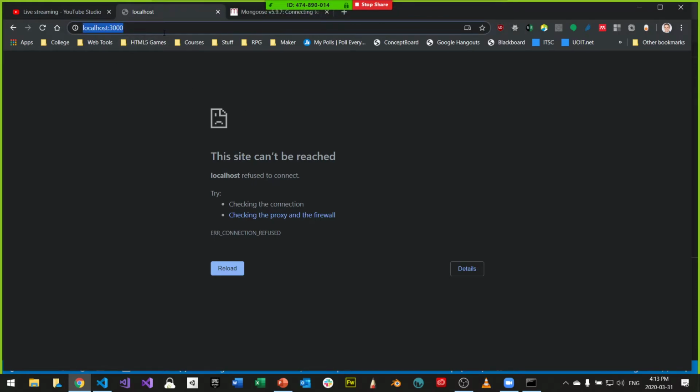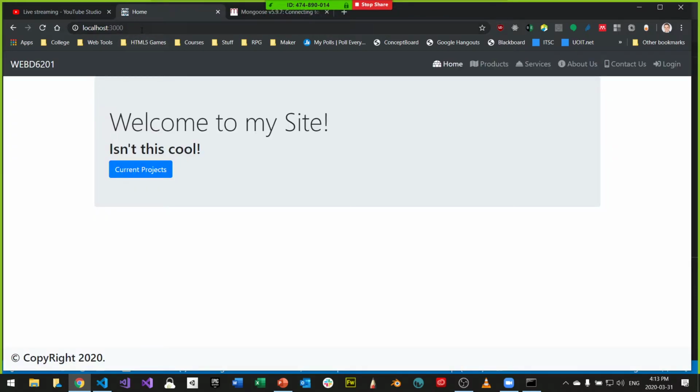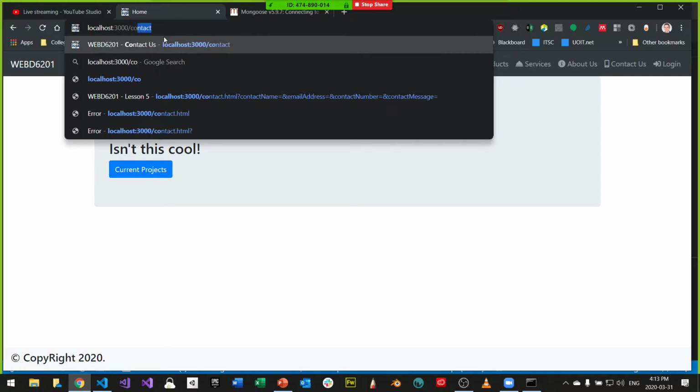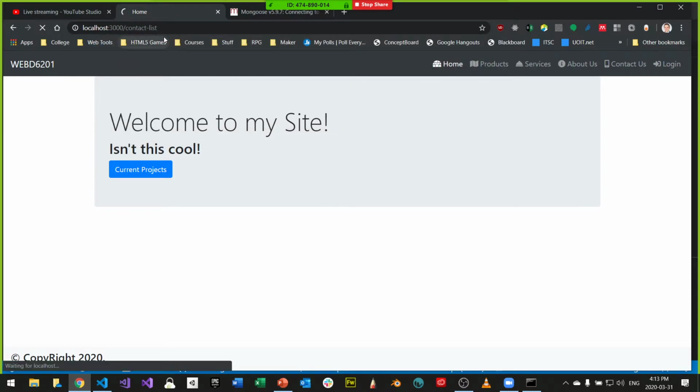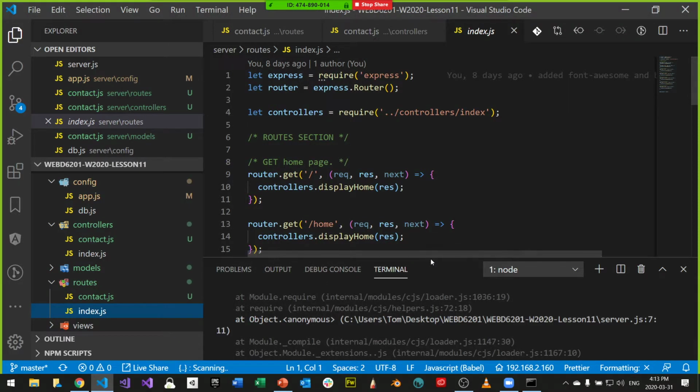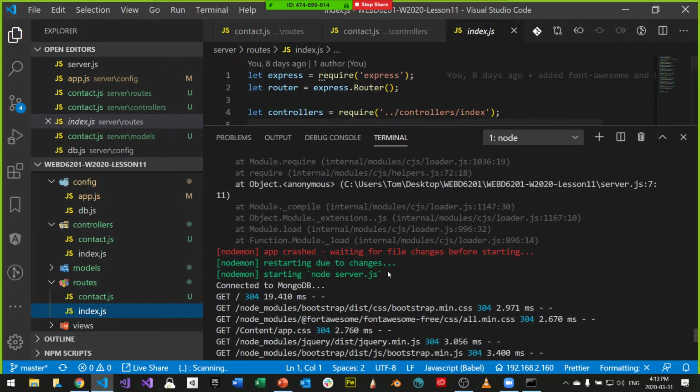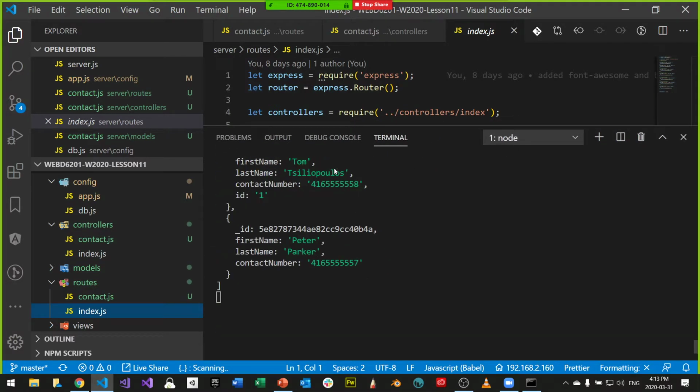So if I go back to this, we're not crashed anymore, so we should be able to get this. And if I type in contact-list, then I'm hoping to get something on the console, right? Remember, it's not going to show up here right now. There's nothing to show because we're not rendering a page. What we want is inside here, we want to render this on the console. And sure enough, here it is, right?